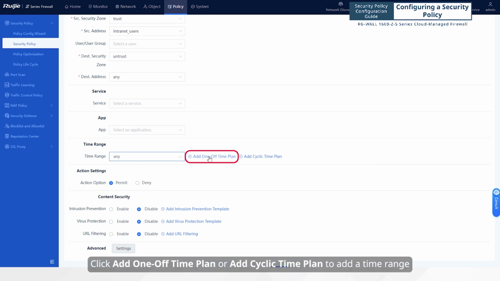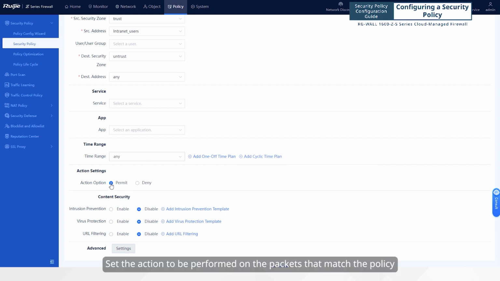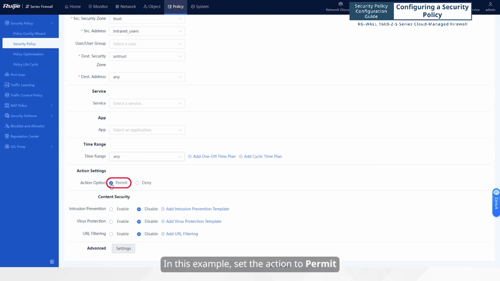Click Add One-Off Time Plan or Add Cyclic Time Plan to add a time range. Set the action to be performed on the packets that match the policy. Permit indicates permitting and deny indicates discarding. In this example, set the action to permit.